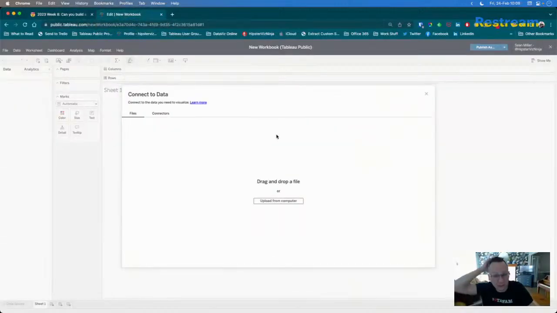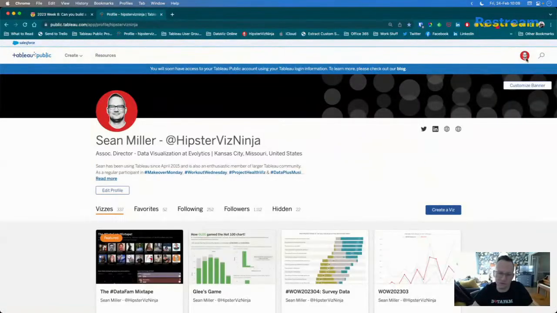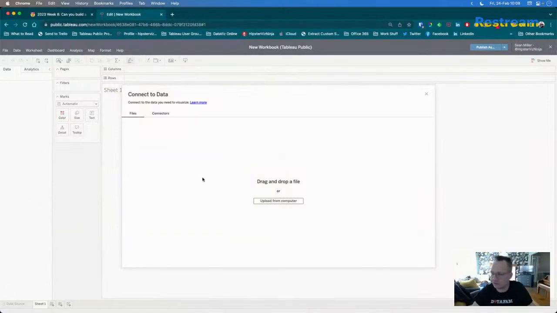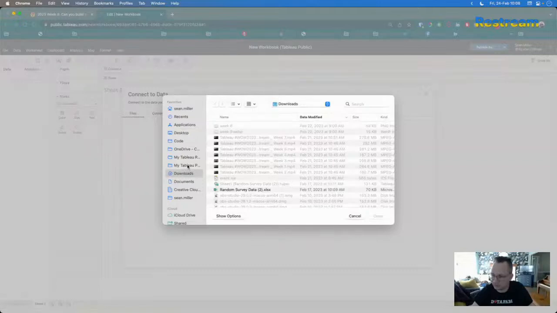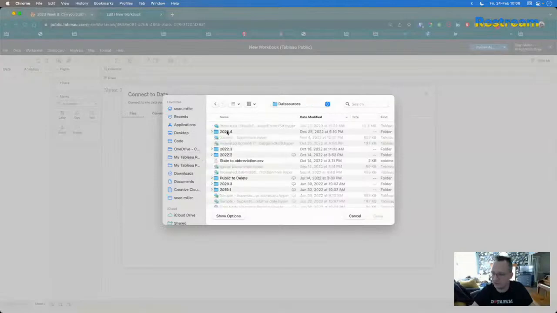All right. So the first thing, I'm doing this in Tableau Public, and you just create. It's under here, under the left. I'll show you how you get to it if you've never done it. You've got to log into Tableau Public, and then there's a couple ways to do it. One, you click on the blue button that says Create a Viz right there, or you can do it from here. So we'll create a viz, opens up the web authoring UI, drag and drop a file or upload from computer, and I will go to my Tableau repository. I will go to data sources.